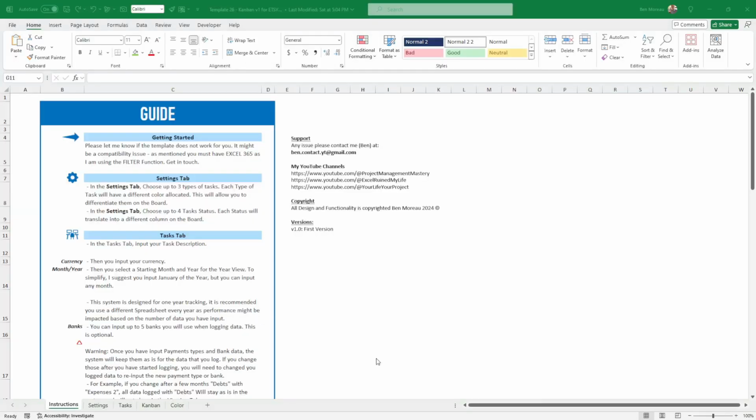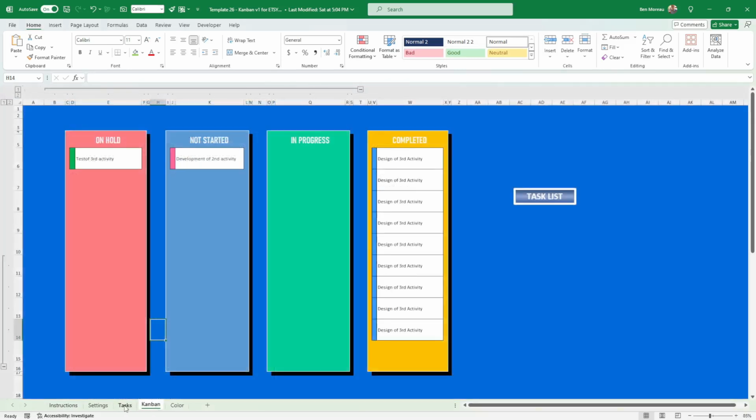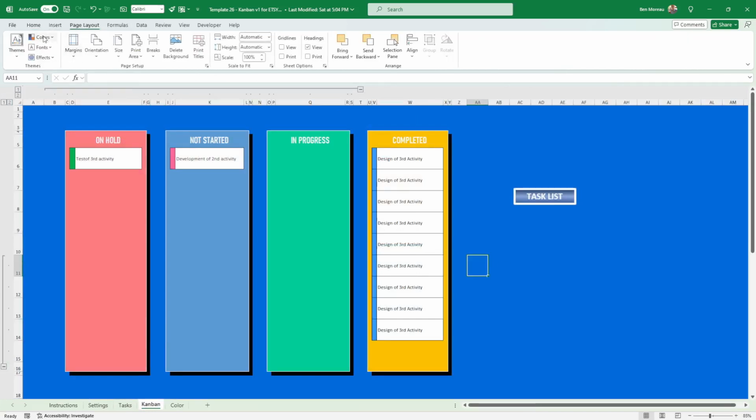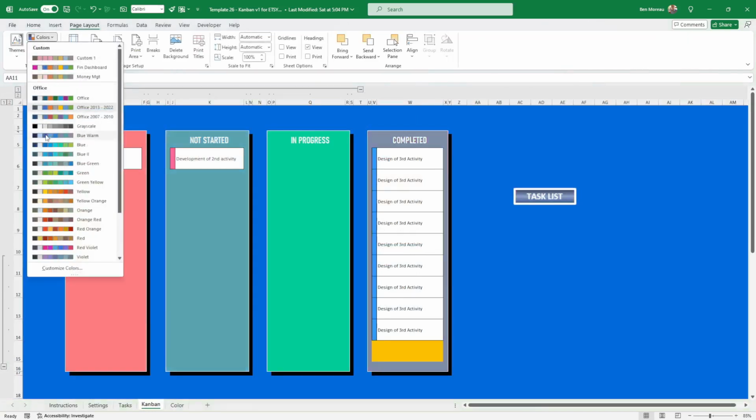Now, I want to give you another scenario here. This is the Kanban one that I have done. So you just do the same thing. You go in the page layout, you press color, and you slide your cursor, and you think, does it work or not?